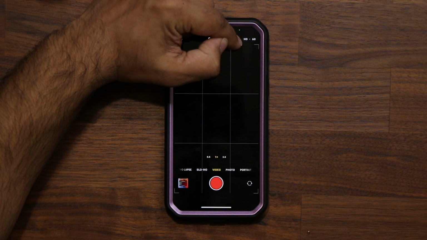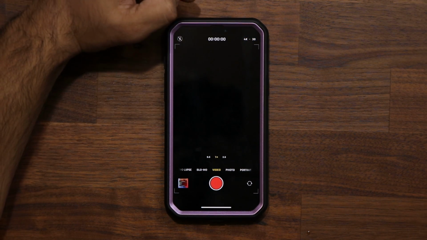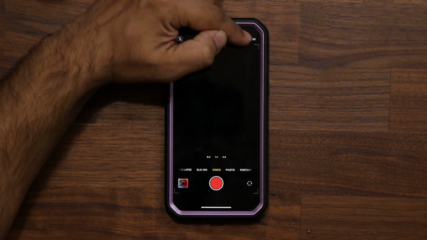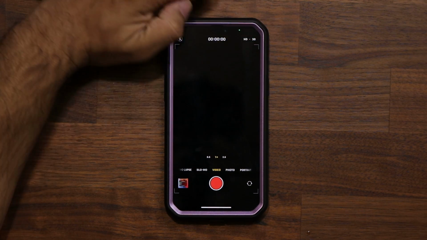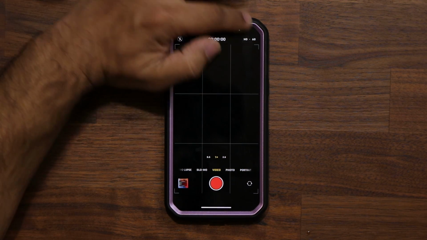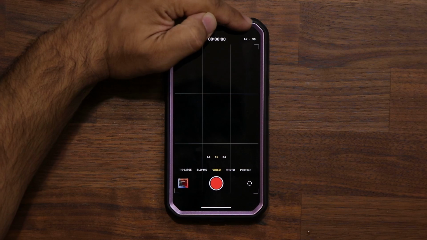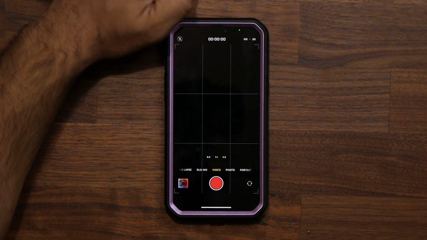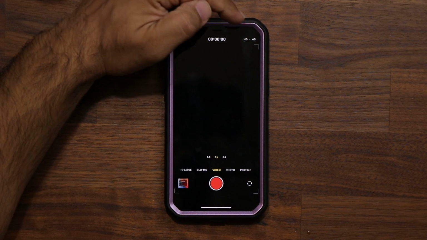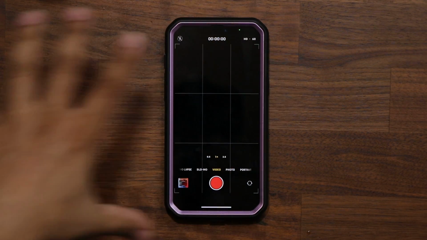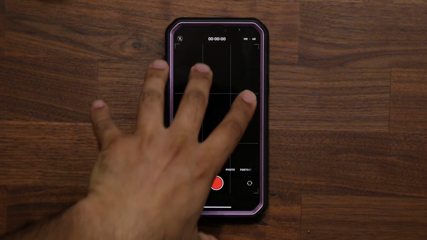Both of these texts here are clickable. If I click this, it switches from HD to 4K, as you can see. And if I click the one on the other side, the number, it switches my frames per second. So right now I have 4K at 30 frames per second. If I tap it again, I have HD at 30 frames per second. If I tap it again, I have HD at 60 frames per second. So you don't have to go out of the application. You can modify that right here.